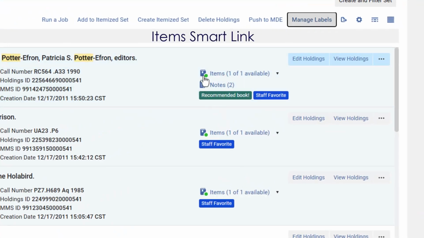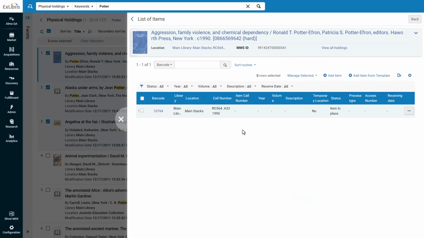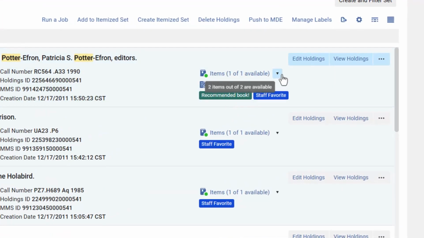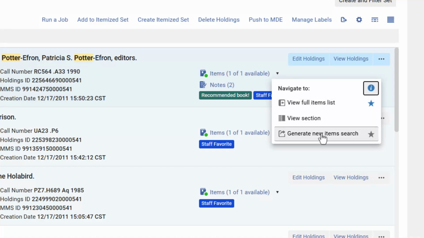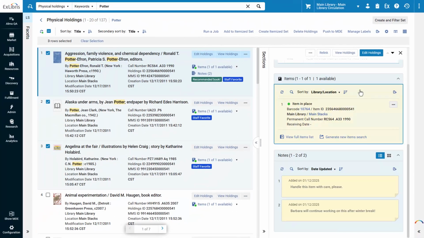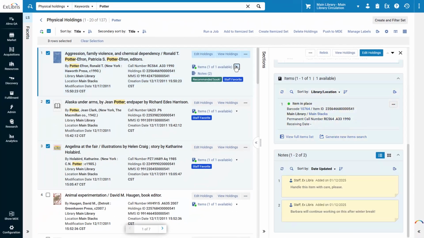Each record includes a smart link to its list of items, where you can manage and edit the items. The smart link, via its drop-down list, also allows you to perform an item search based on the holdings ID, or to view the items section in the details pane. You can star any of these options to make it the default option of the smart link. The new items section lets you perform actions on the item directly from the holdings search.